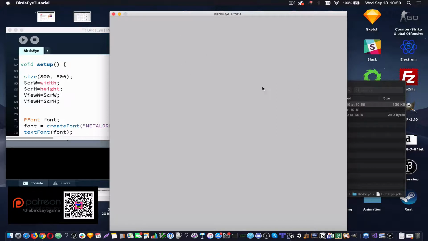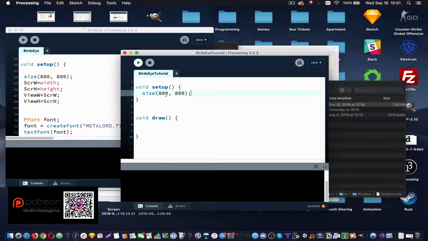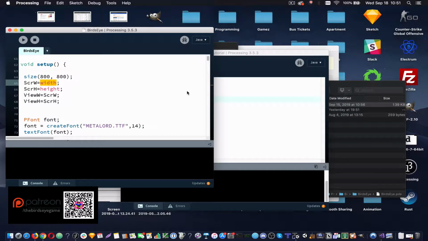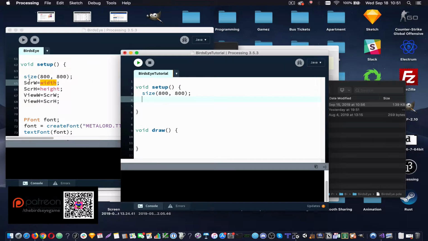So basically what I did is I just created a window that's these dimensions, 800 by 800. This is what 800 by 800 looks like in a processing window. So this is 800 pixels by 800 pixels. What that does is it sets two variables called width and height, which you don't need to worry about what I'm doing over here. It'll save the 800 and 800 in those two variables. Those will be the screen width and the screen height.